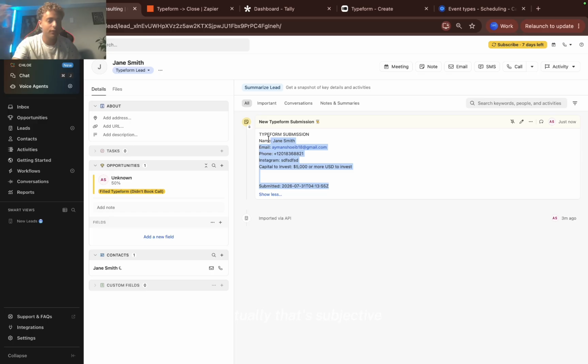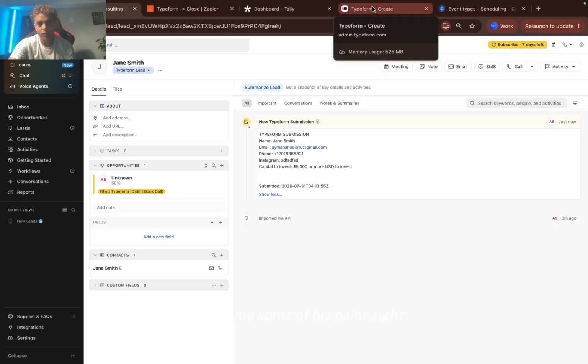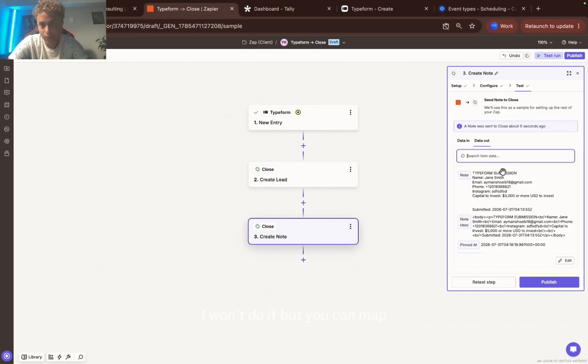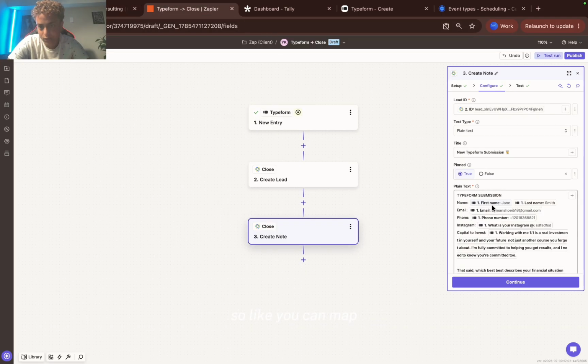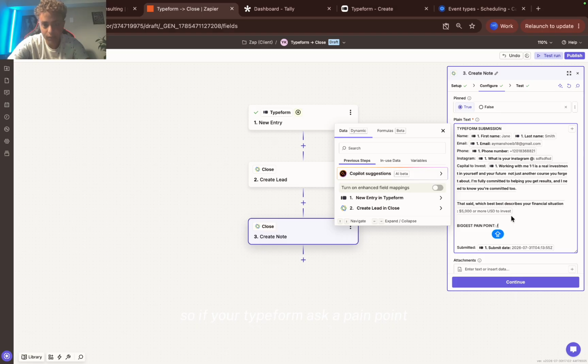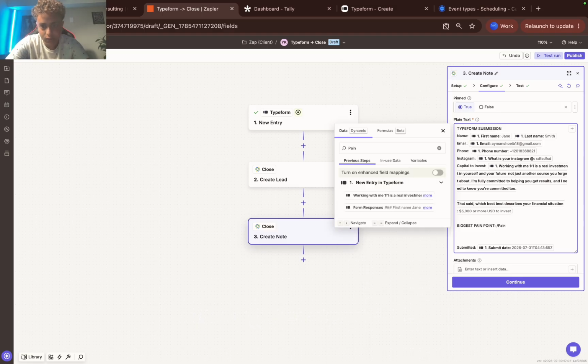If actually, that's subjective. You can add some very important fields if your form actually asks more important stuff. But yeah, now your setter has all the info he needs to go into that call, right? If you're gonna add more, you can add maybe some of his pains, right? So you can even map, like, I won't do it, but you can map. You know what? Let's just do it. So you can map biggest pain point, and you can highlight this, right? So if your type form asks a pain point, right?